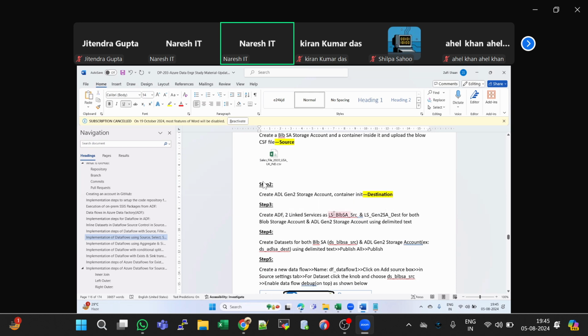Create two linked services: LS blob SA source and LS Gen2 SA destination, for the blob storage account and the ADLS Gen2 storage account, using delimited text. So I'm getting two linked services. In this step, I'm not giving the technical steps of how to create the linked services, what you have to configure, and how to choose the subscription and storage accounts, because we have done all that many times in the previous classes and labs.